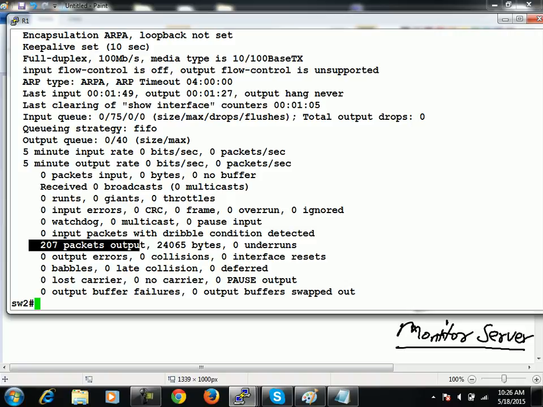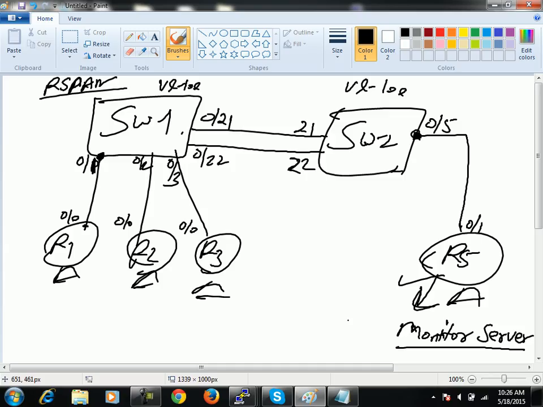However, we were capturing on switch 1. Actual traffic was going from R1 to R2 via switch 1 only. But due to this capturing, due to configuration of this RSPAN, now you have taken your captured traffic from switch 1 to switch 2, and then you have transmitted it out from the switch 2 0/5 interface, isn't it?